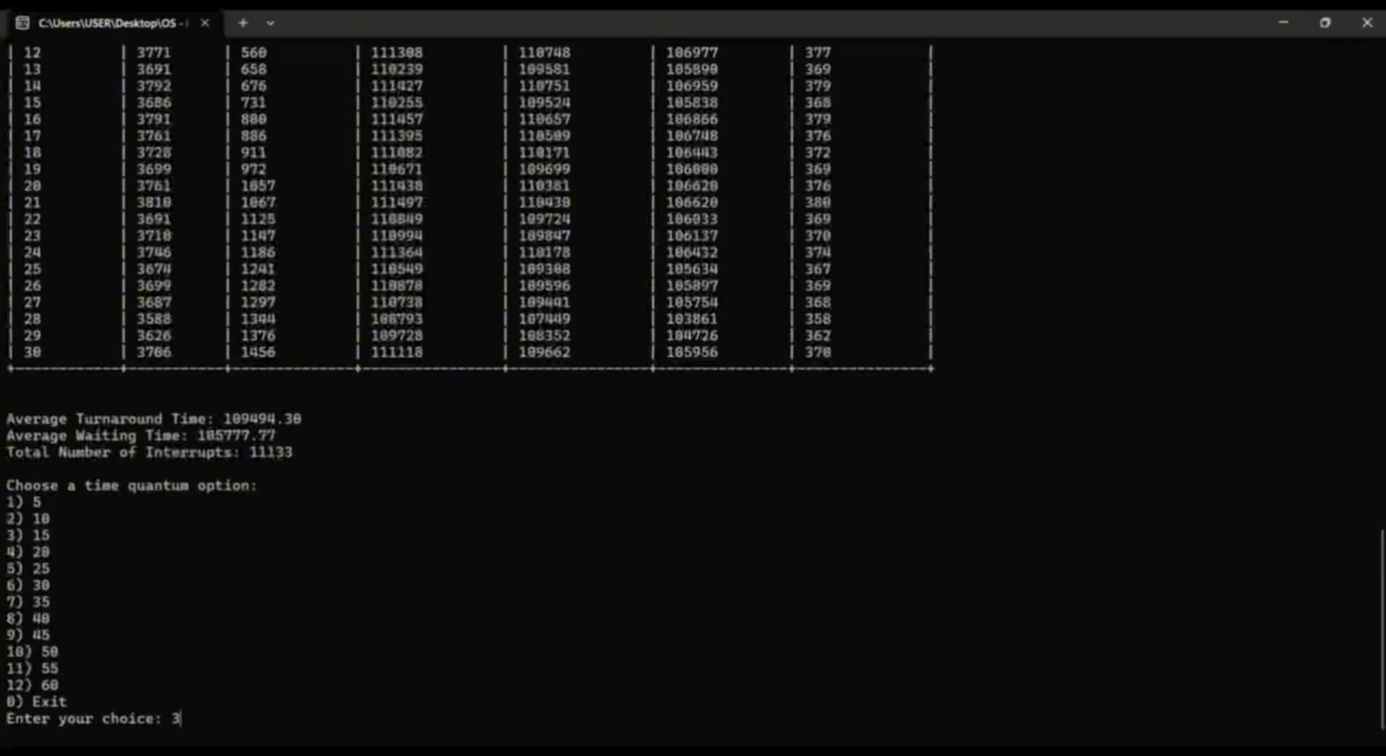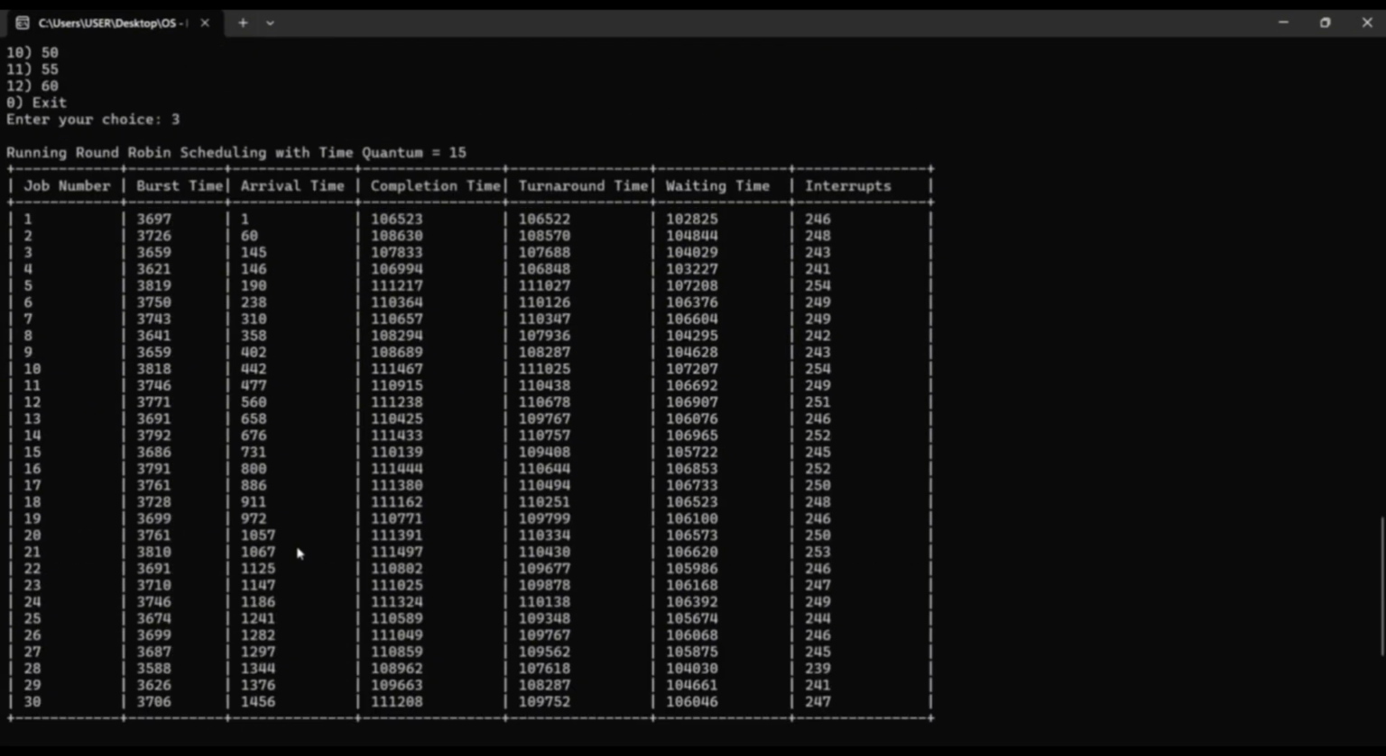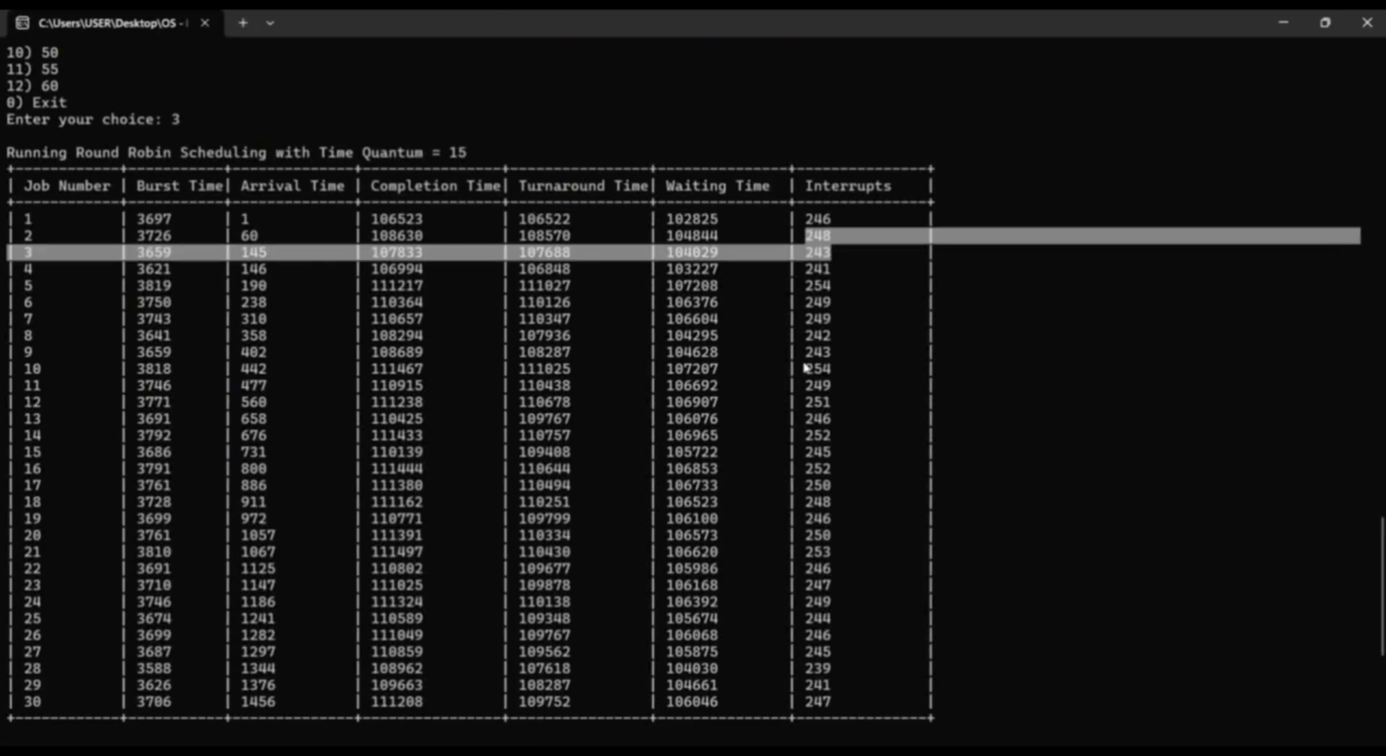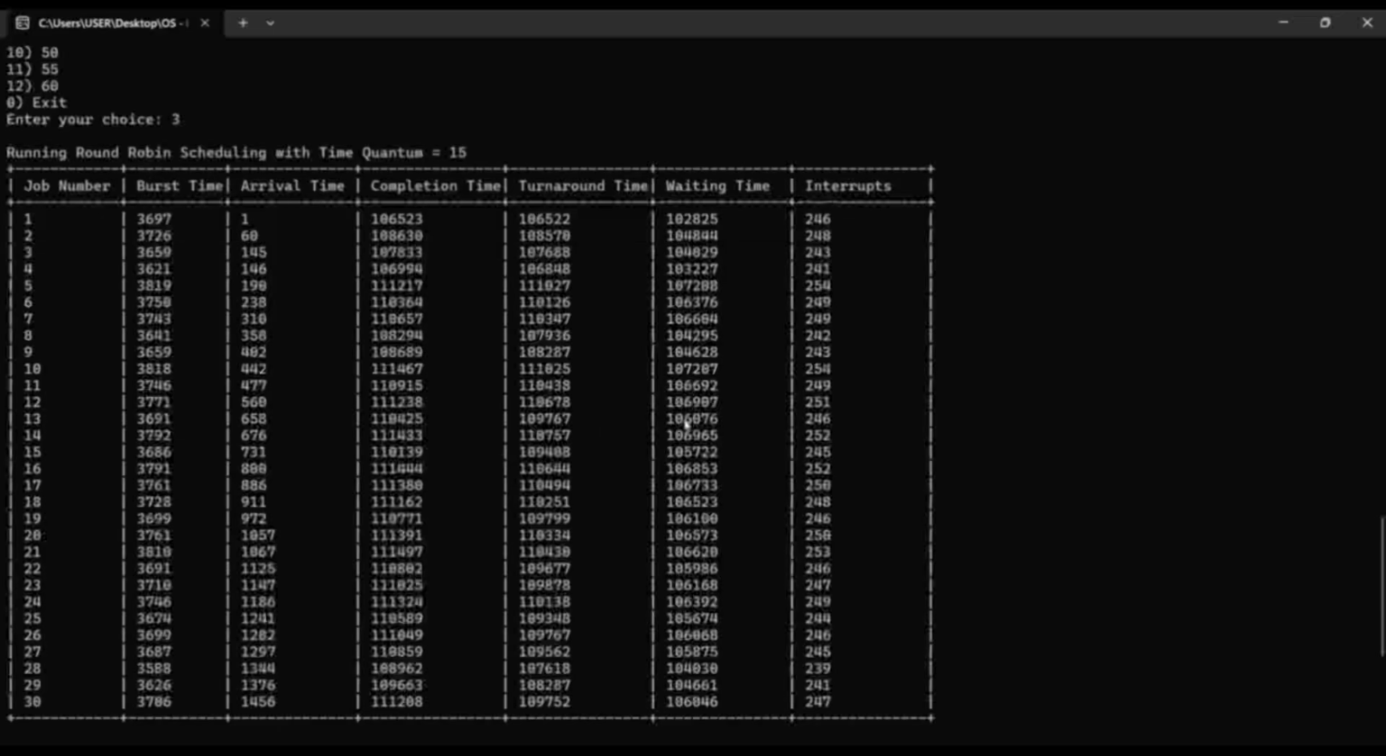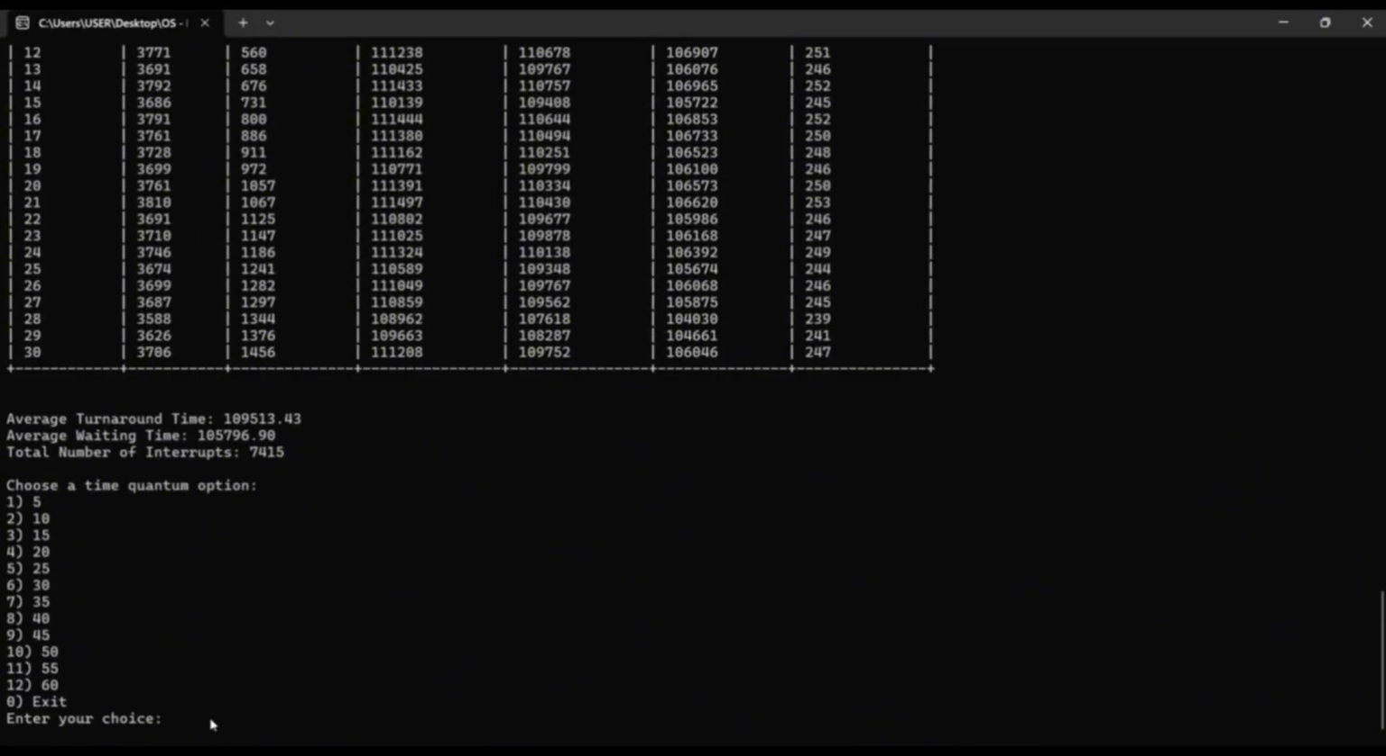Next is time quantum 15. And we see a further reduction in interrupts and jobs are processed more efficiently. Let's continue with time quantum 20.